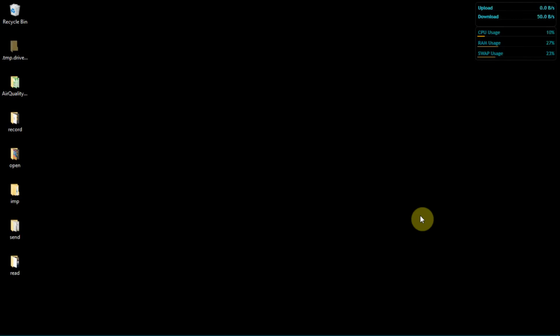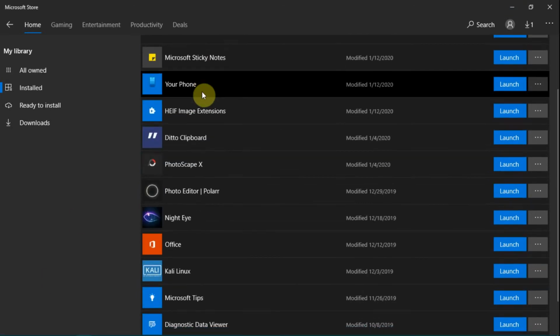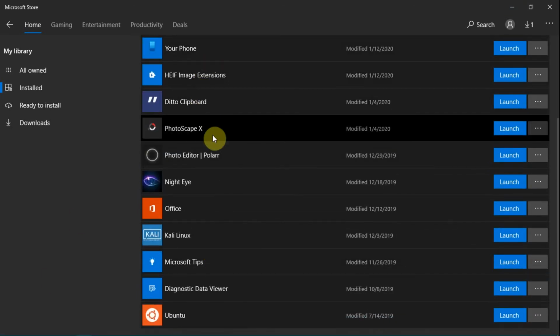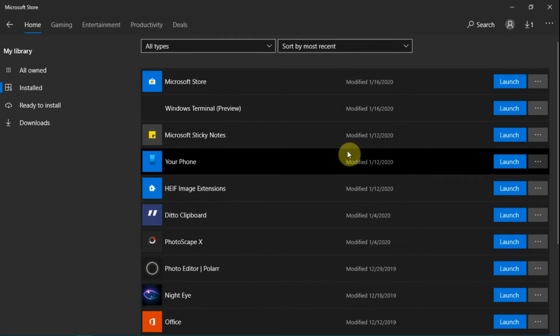Hello everyone. In this tutorial, I am going to tell you how to launch Microsoft Store apps using Launchy. After you start using Launchy, sooner or later you will notice that you cannot find and thus cannot launch any app installed via Microsoft Store. For example, I have my Microsoft Store open here, and as you can see, I have some apps installed on my PC. So for example, Photoscape or Ditto Clipboard or Windows Terminal Preview, etc.